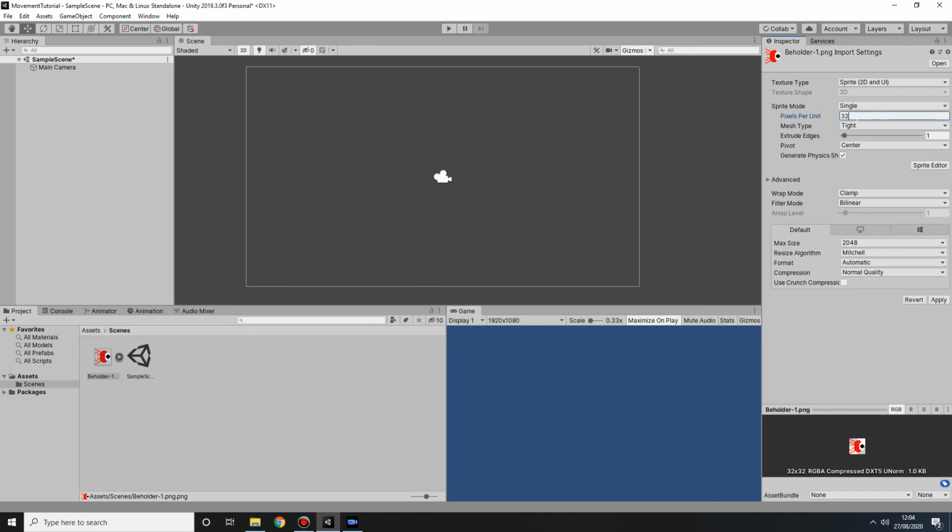What I'm going to do is change the pixels per unit to 32, and then I'm also going to change compression to none, and then change filter mode to point. This makes the image itself look a lot nicer and sharper. Obviously, you then click apply to apply the new settings.